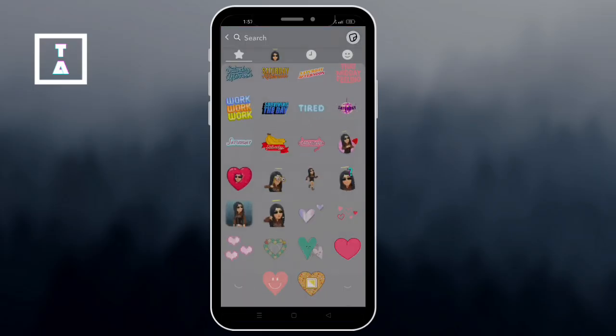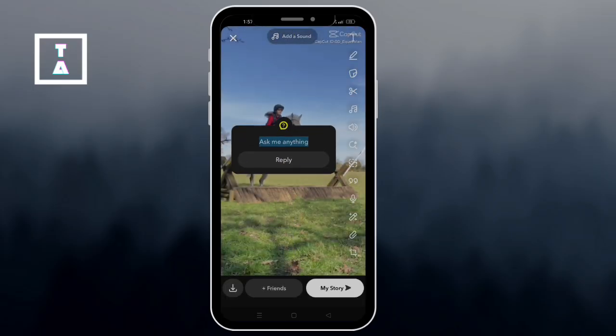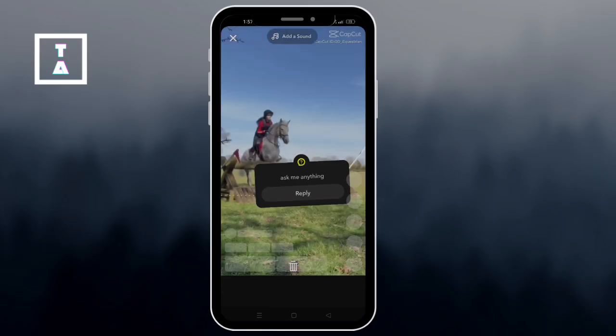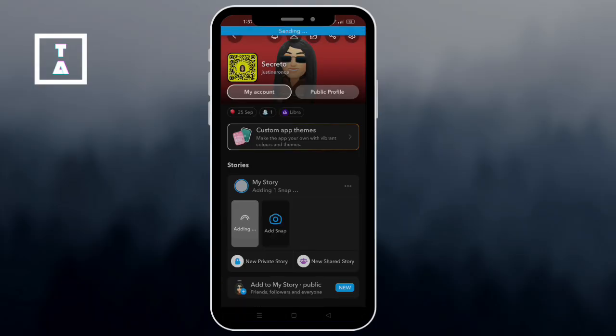Then post your story series on the same day each week, like every Friday, to build a habit. Add countdown stickers or teaser snaps to hype it up.